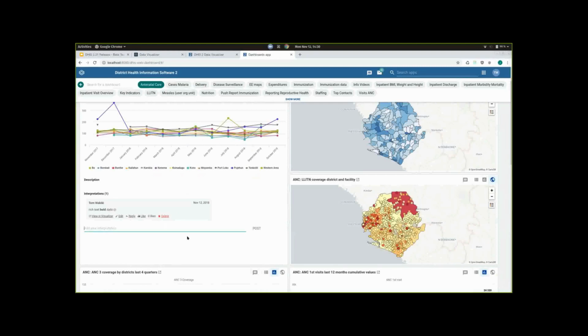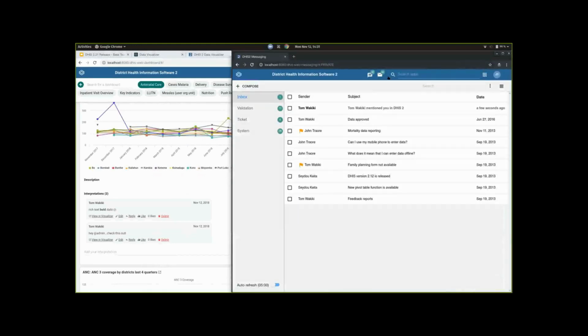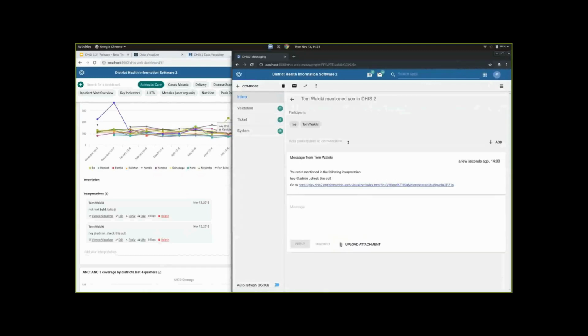Another feature is that you can now mention other users in your interpretations. So I'm going to say, hey, I'm going to try and tag, for instance, the admin user. Check this out, and then I'm going to post. Then I'll head over to this other window where I'm logged in with the admin user. I'm going to click messages, and you can see that there's a new message saying that this other user mentioned you in DHIS2, and there's the message, and there's a link to the interpretation in the dashboard.